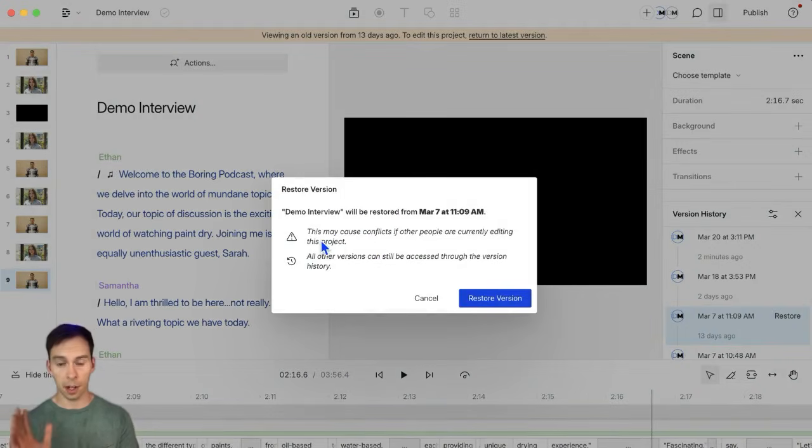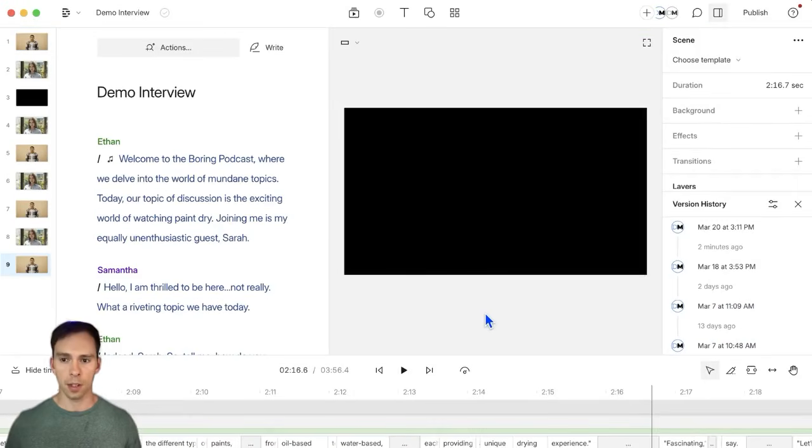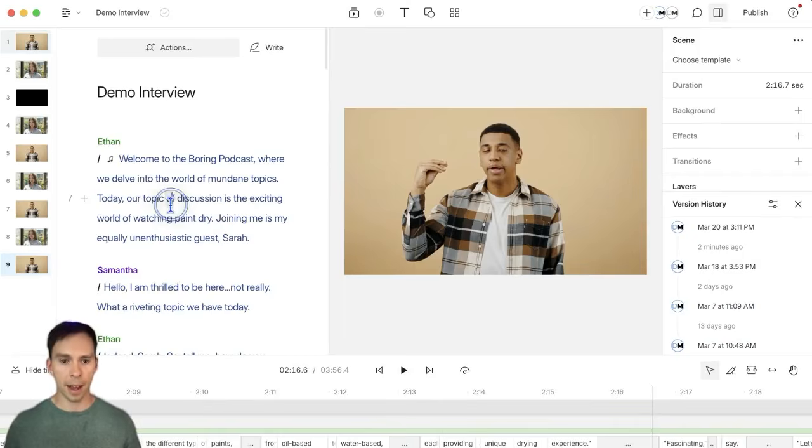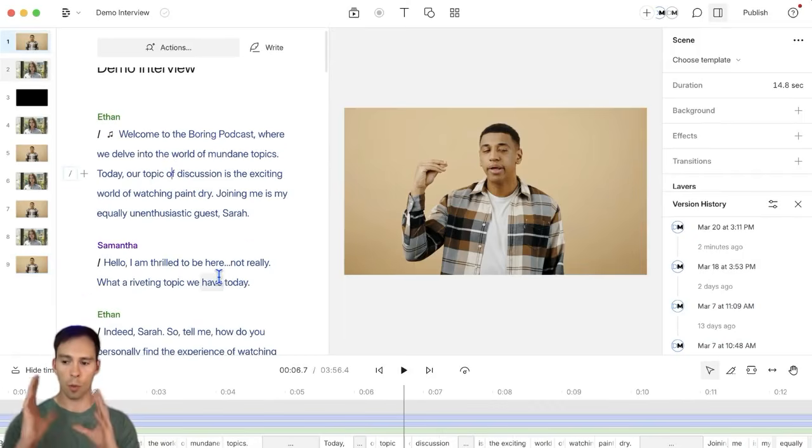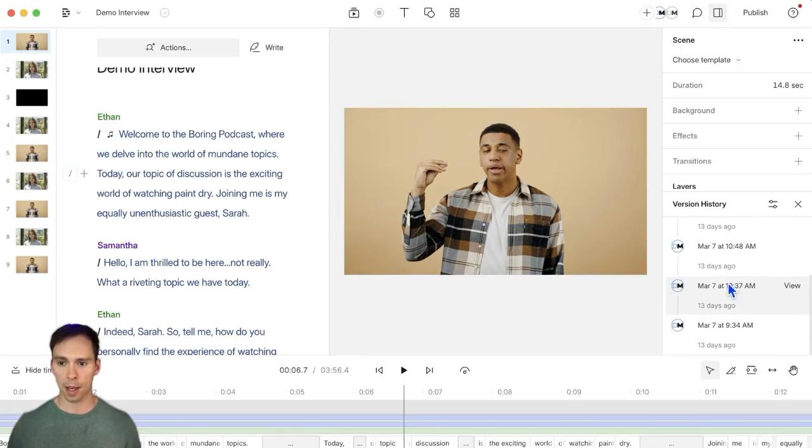This may cause conflicts if other people are currently editing this project. So if you have other editors, be aware of that. And all other versions can still be accessed through the version history. So you can cancel, or you can hit, yes, I want these changes, restore version. And now I am in the exact state of my project from March 7th, almost 2 weeks ago. And it goes all the way back to when this project was made, which was also March 7th. So nothing is ever lost.